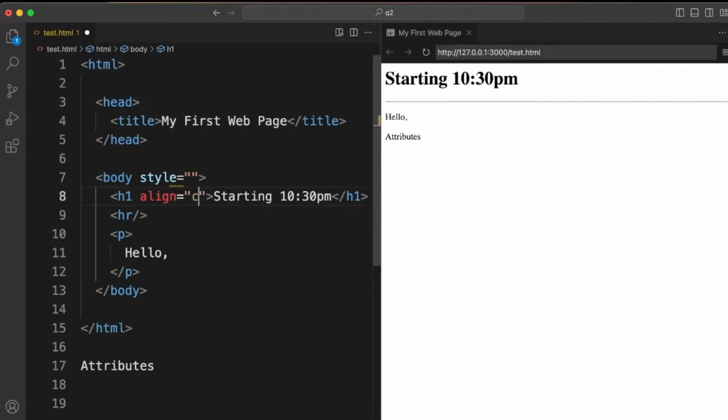So if I say align and I do center, you can see what has transpired. We've been able to change the default alignment of the H1 from left to center. And that's the power of attributes. Attributes give you more insight into the element and allow you to manipulate it to give it a specific form. We'll also be using this in CSS and in JavaScript as time goes on.